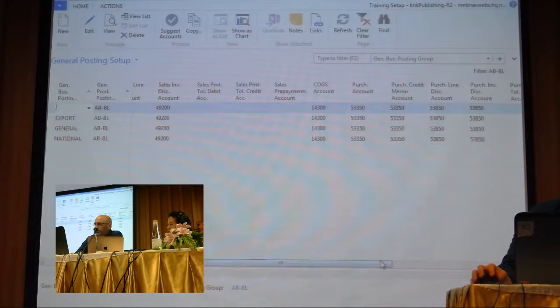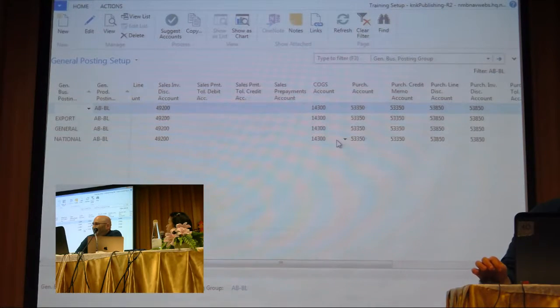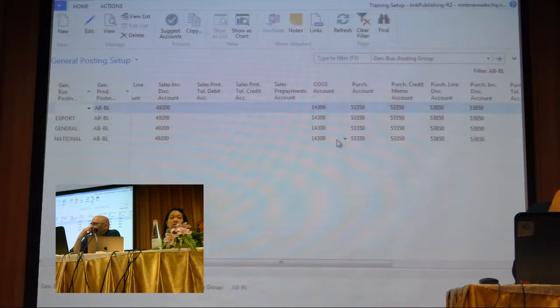Good? Okay. The next one is the cost of goods account. How many do you have? Usually it would be the same number as the sales accounts. Should match, so there should be 4. We have 4 revenue accounts, so cost of goods sold should normally equal that.